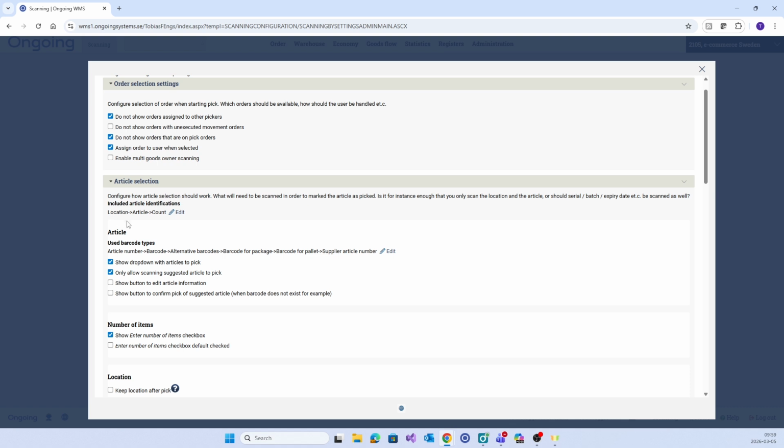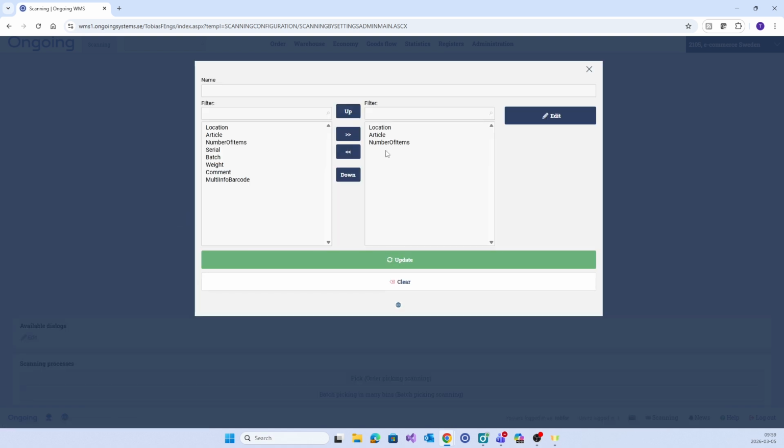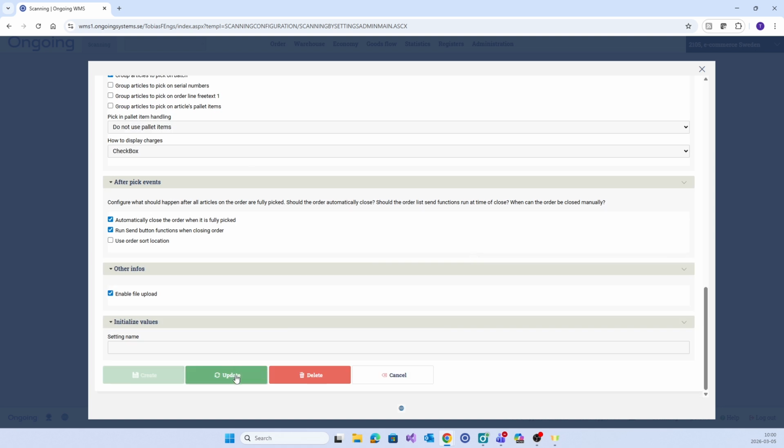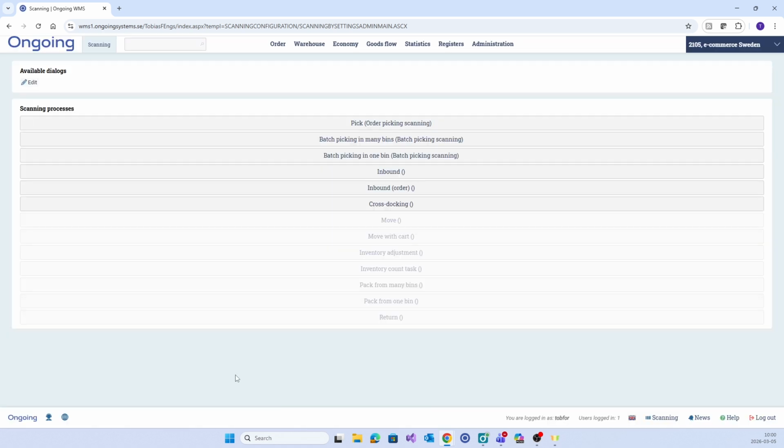So in my case, I scan the location, scan the article, and then I enter the count. So if I click edit here, you'll see that these are the ones I had to choose from. I'll just remove the article one. I just want to blip the location barcode. I click update, I scroll down and I click update here on the actual setting. And of course, this is also configurable on a per user, per goods owner basis. But let's not get into that.